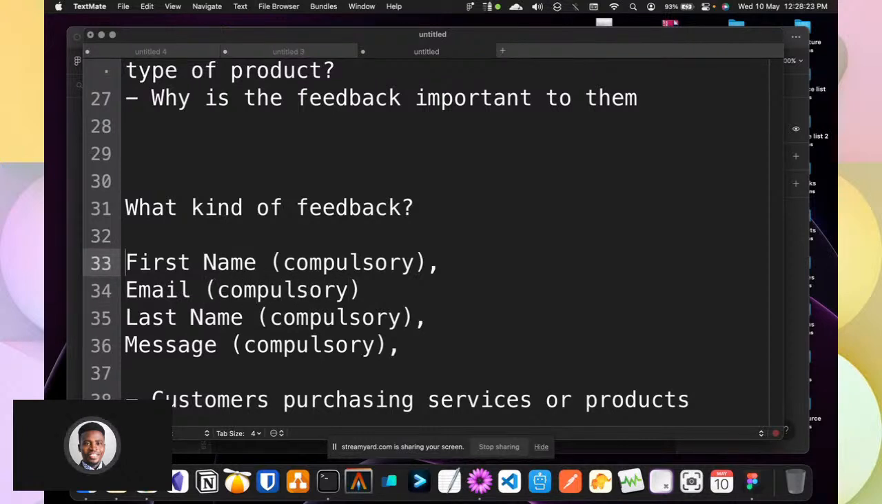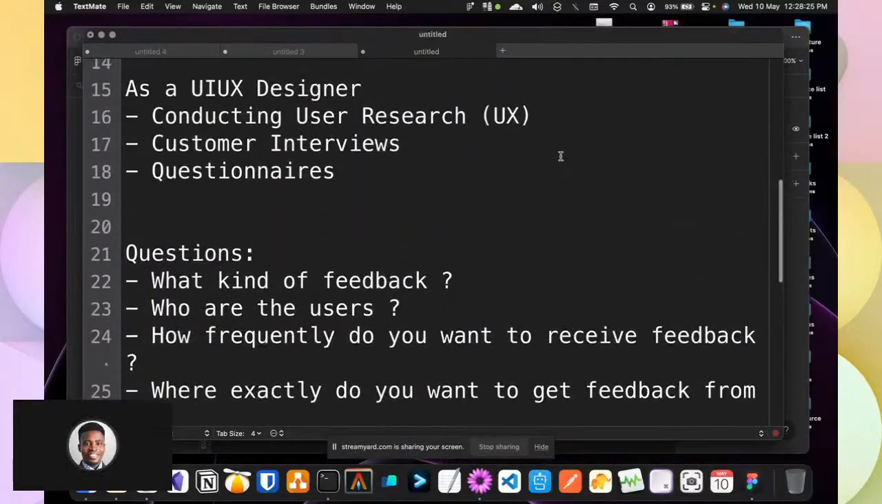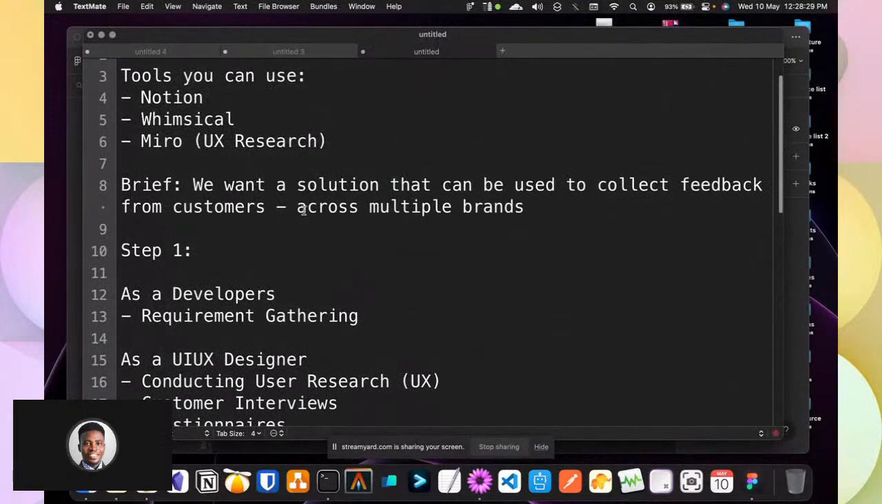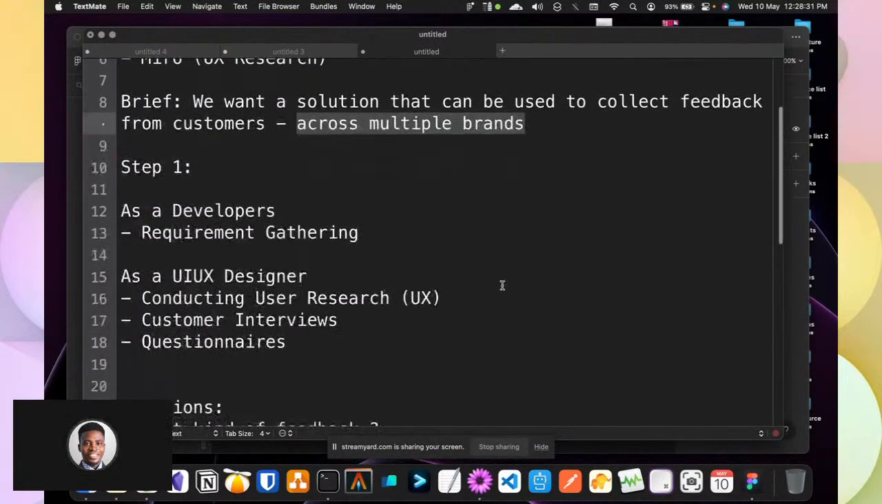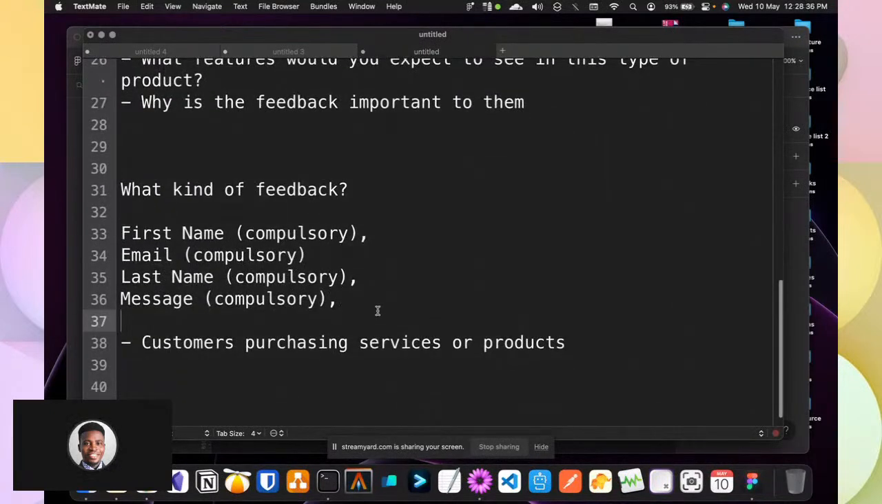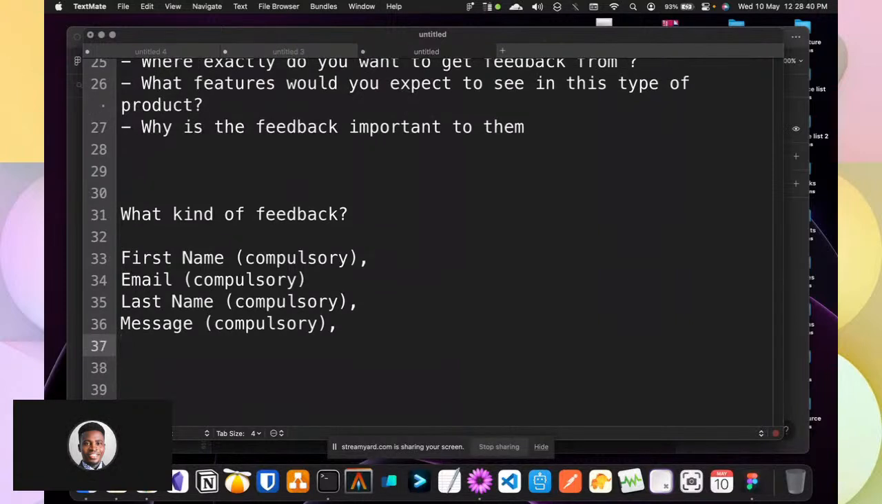All right. But remember, let's go back to the brief. Let's take this down a little bit. So we said across multiple brands. So that's the question. Do you want us to just have a single page that we can use to collect this data, right?